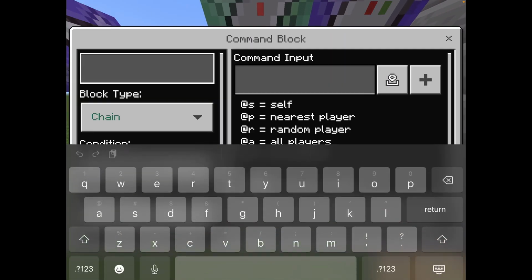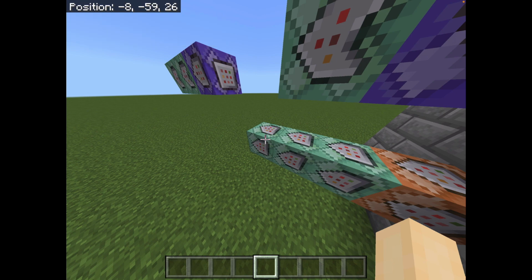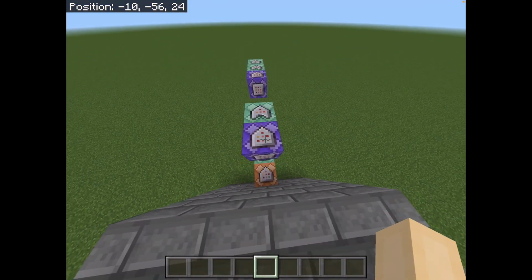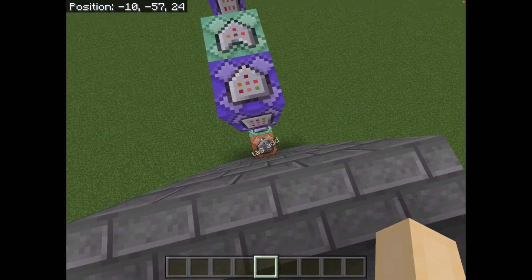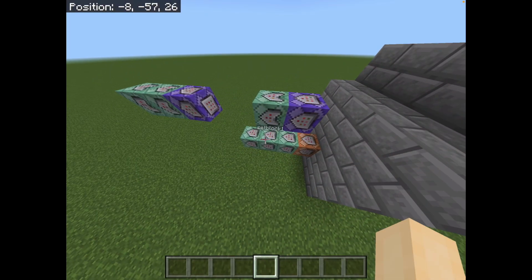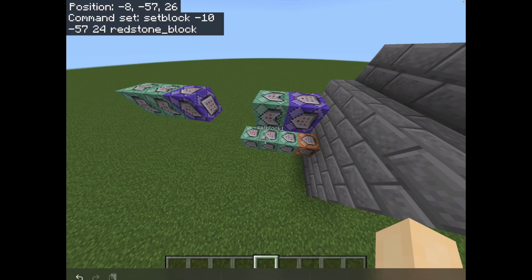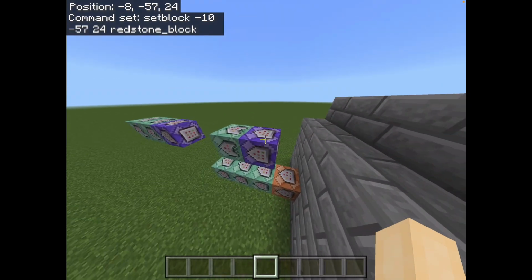Here, you want to place a command block. So I'm going to name this set block 1, because this one is also going to be for setting a block, but we're not doing that just yet. So you want to grab the coordinates that are right in front of this command block. In my case, this is -10, -57, 24. So I will do setblock -10 -57 24 redstone_block. So this means that a redstone block will be placed here, and this is very important.